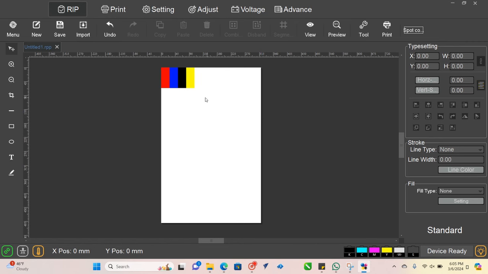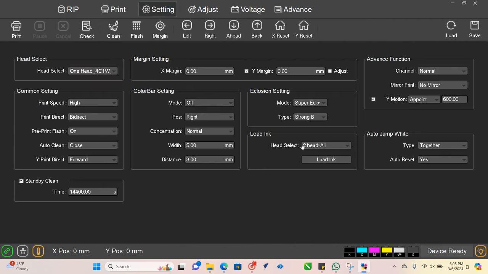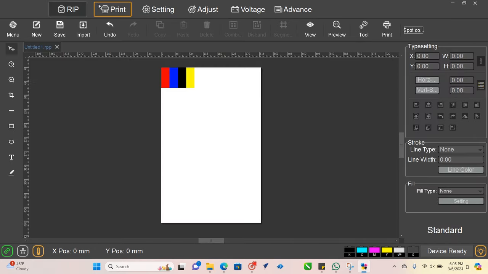This is a brand new printer, and the first time you set up, you fill your inks. You're going to want to go into the settings tab up here, then down here to load ink, first inking. So we'll select first inking, then we'll click load ink, and that's going to run about 30 seconds. It's going to pump and clean your heads and get your print heads ready to print. After you're done with this, then you're ready to try a nozzle check.